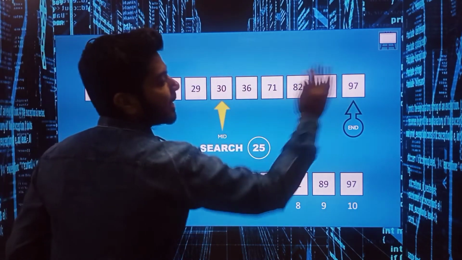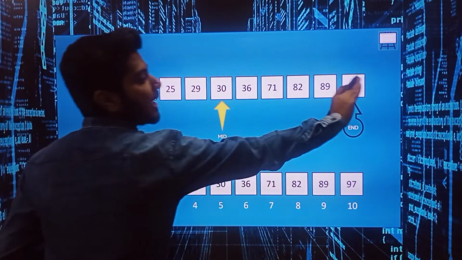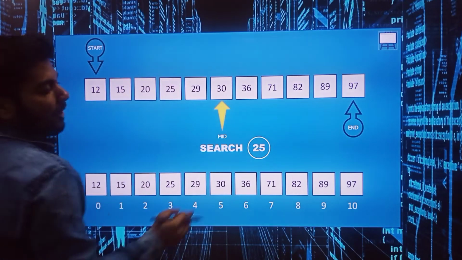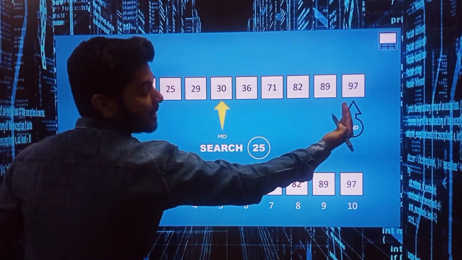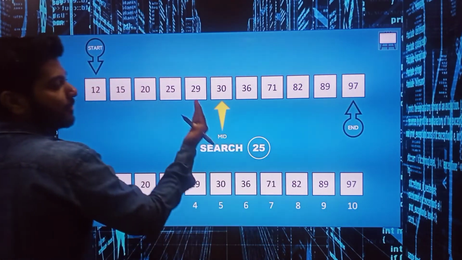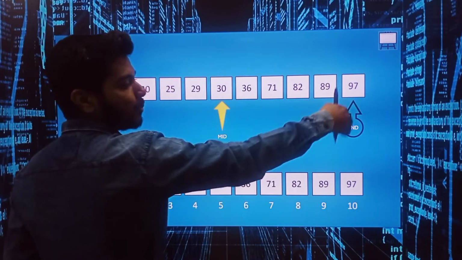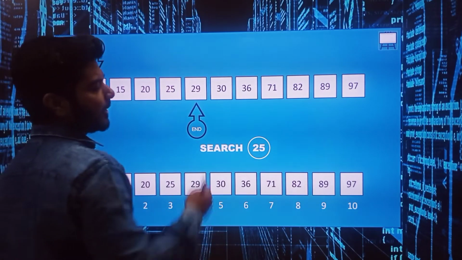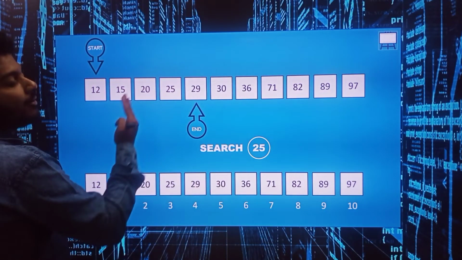So this part of the array will be discarded, and we are supposed to search in this part only. Now the end point will be shifted towards 29. See how it is shifted. Now again it will calculate the midpoint.